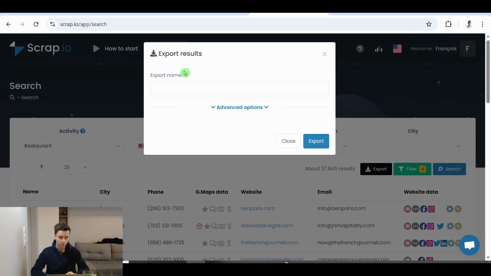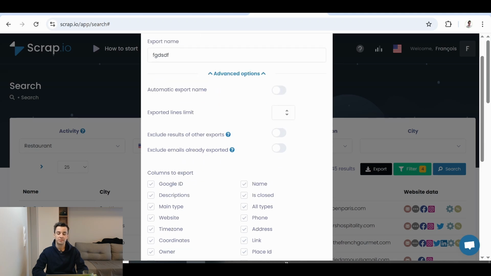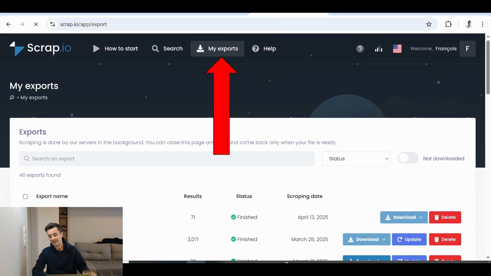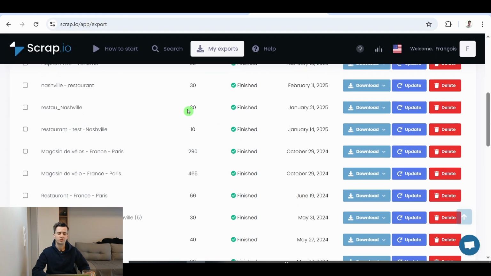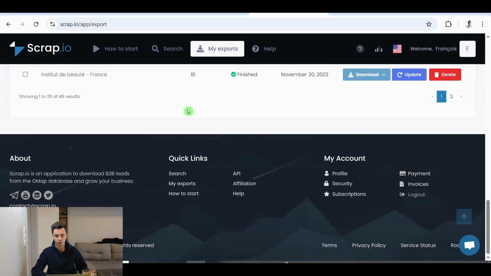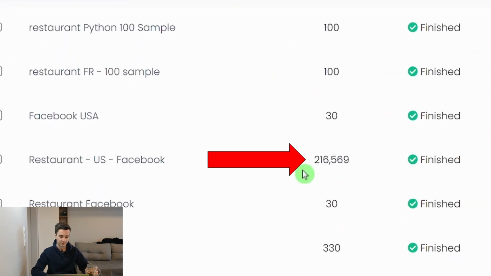Then I click on export, I give you an export name. I can set up an exported lines limit and you click on export. And all the exports you have done so far can be found within the My Exports tab. Usually I'm only creating some samples for cases like this video tutorial, but be aware that you can get some very large databases too. And the point is, as we have seen together, large-scale extractions work just as flawlessly as small ones.